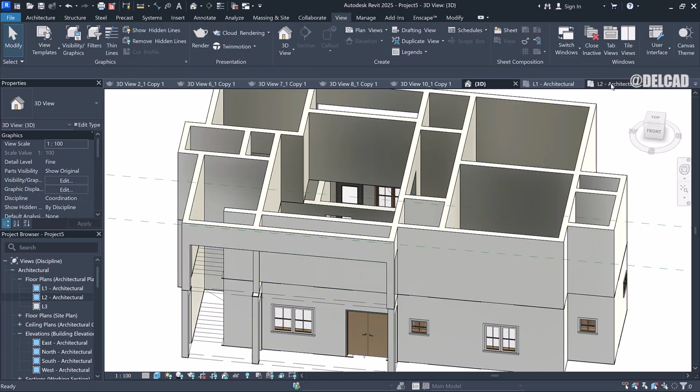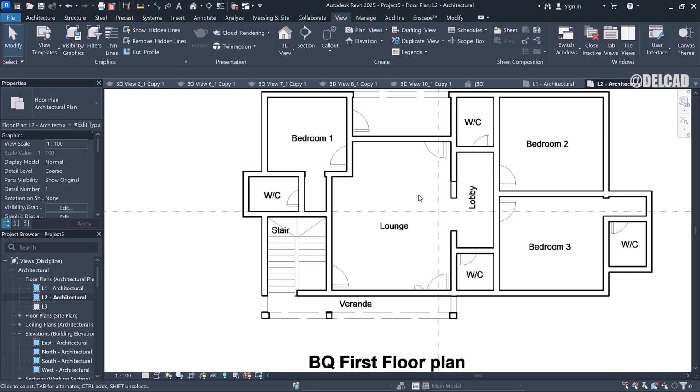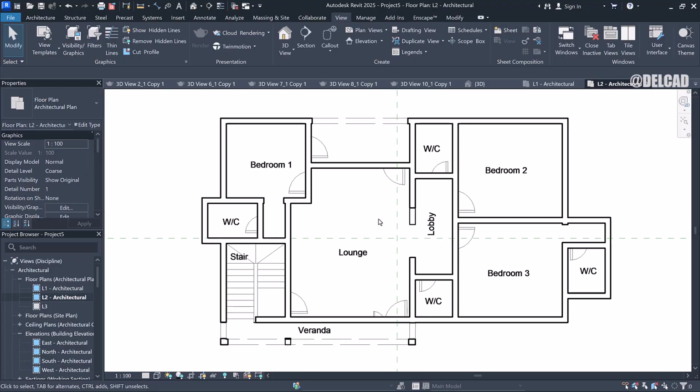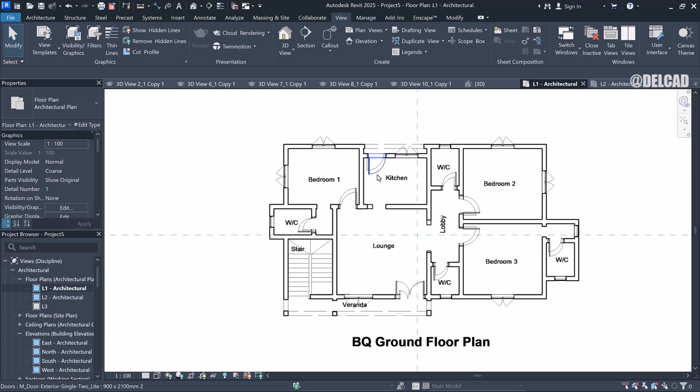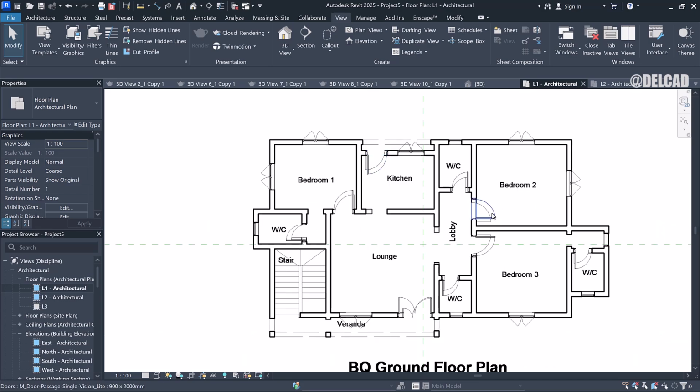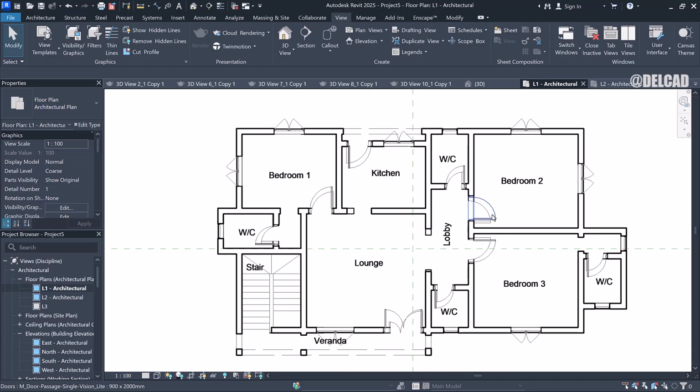Alright, so again I'm going to go ahead to level 2 architectural plan, and now what I want to do is to copy my windows from the ground floor up to the first floor, and I want them to be aligned. So I'll click on level 1 architectural plan from the project browser, and I'm going to select these doors and windows which I already have, and then copy from this very particular plan to the first floor.